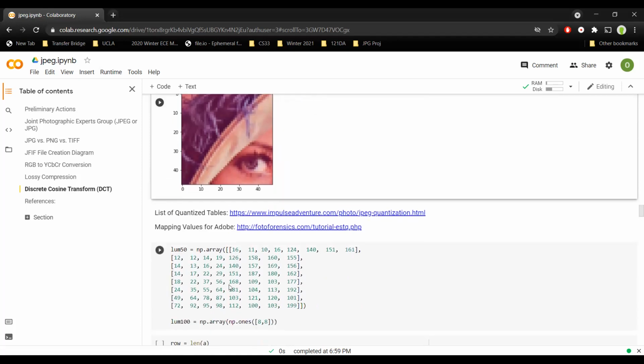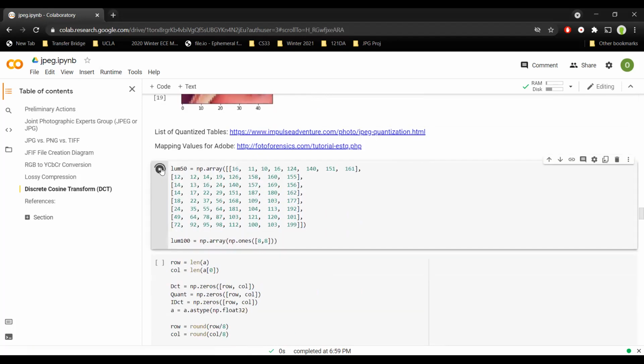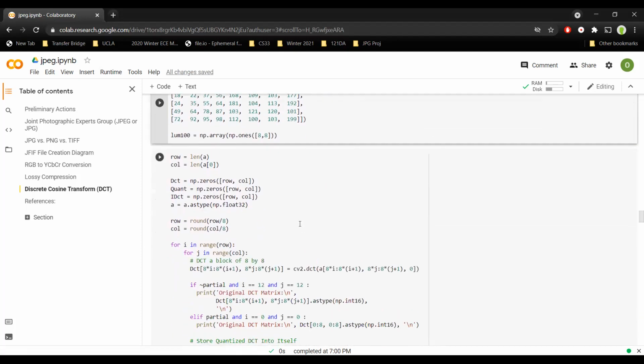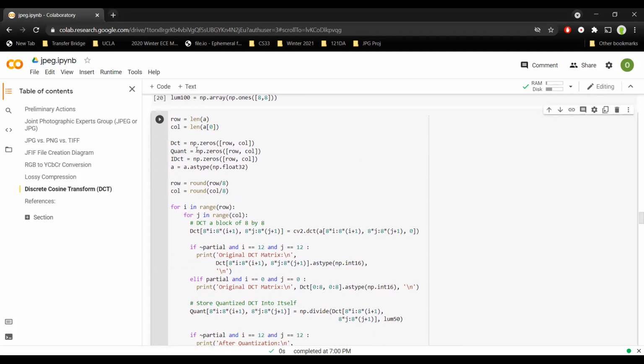And then what we have right here are quantization tables, which I'll explain why we have. But basically these are just numbers that we'll be using. And in this portion, we're going to be going by 8x8. So this is the block itself. We try to get the length and the row of the column of our image. And then we're going to create empty arrays so that it's more efficient.